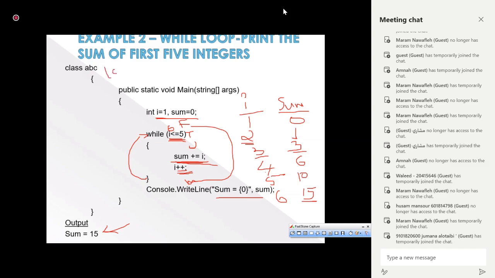Let's say, for example, 10 and 20. Now, what is the sum of numbers between 10 and 20? So I must start from 10 and go to 20, and every time we add this I to the sum. Try to do this program just to practice this looping. It will be interesting, inshallah.